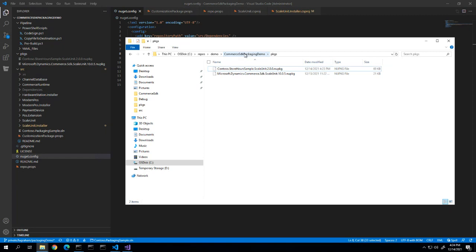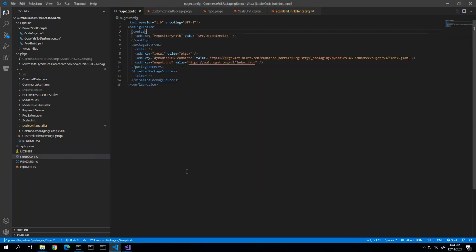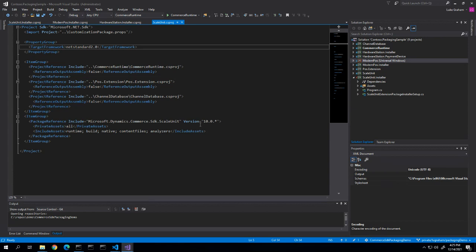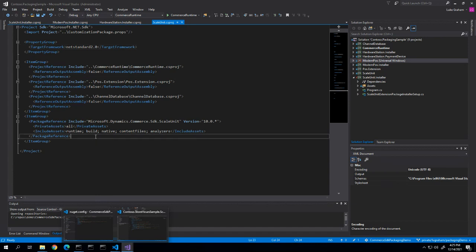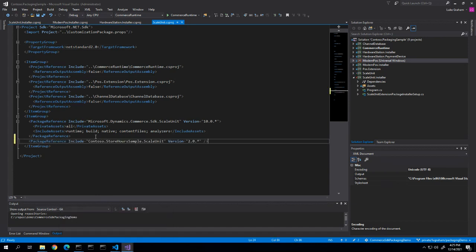And so what we do next is go back to our original customer solution. Within the scale unit project for that customer solution, all we need to do is simply add a package reference to include that store hour sample. So if we do that, it's as simple as that.